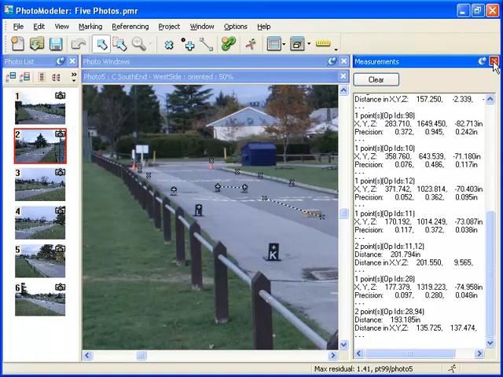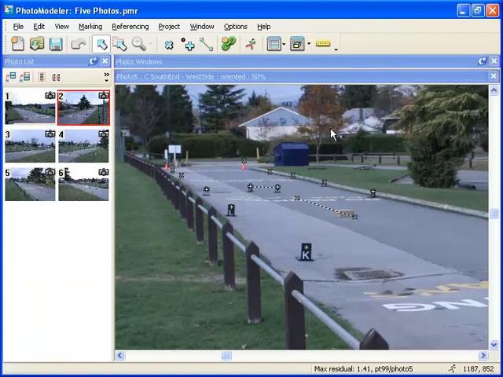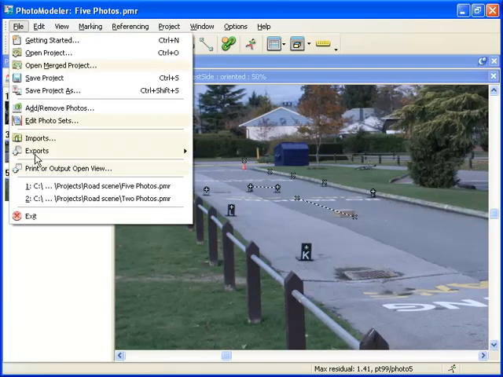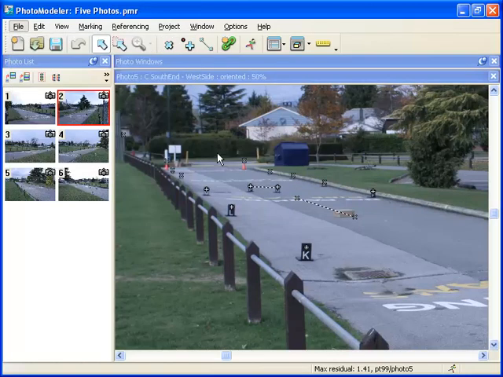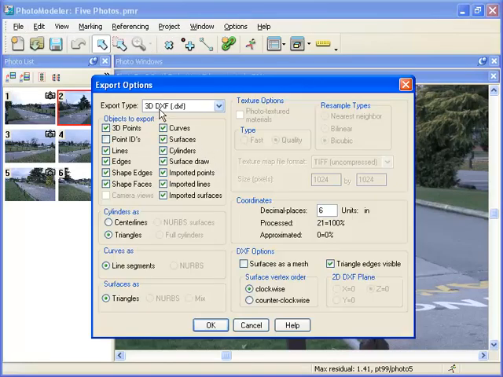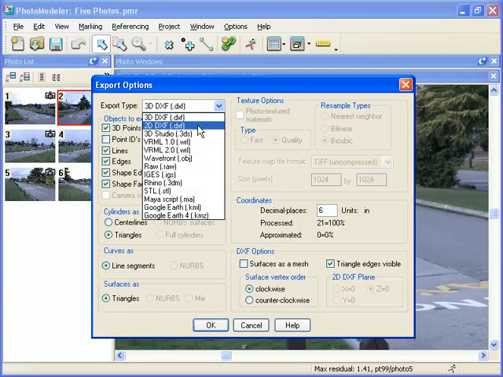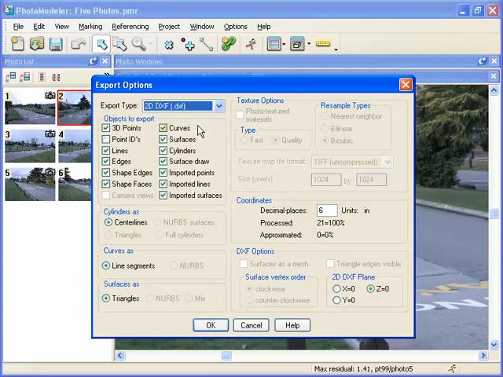This completed model can be exported for use in another package. To do this, we select File, Exports, Export Model. We then choose the file type. We will choose a 2D DXF export. We select what entities to export. In this case, we'll leave the defaults and choose a Z-plane of 0, giving us a top-down view.